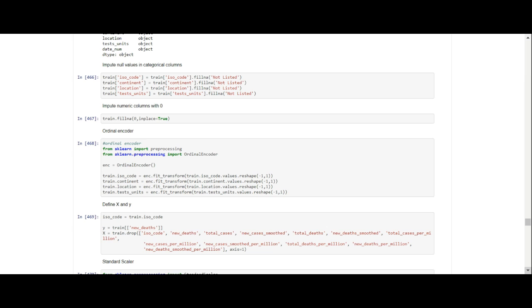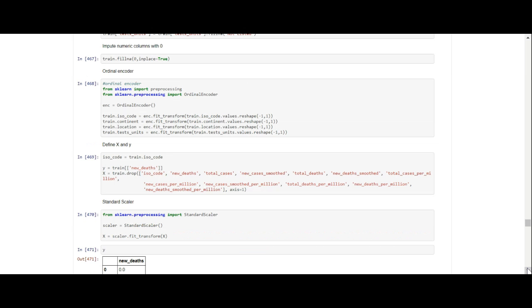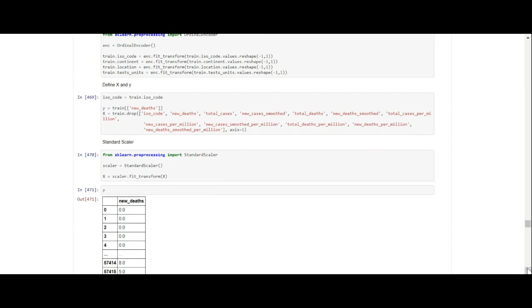And now we're going to take all of these object columns and put them onto an ordinal encoder and ordinal encode them. So that makes them numeric values, because that's what the model wants to see. The model wants to see numeric values. So now we're going to define X and Y. So Y is train new deaths. We're just looking at the new deaths.